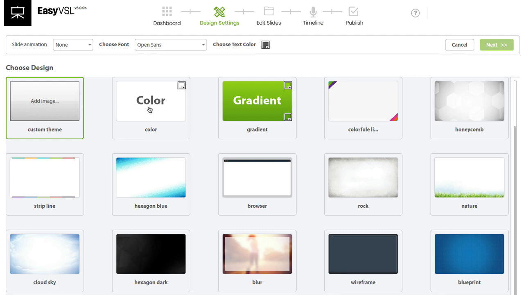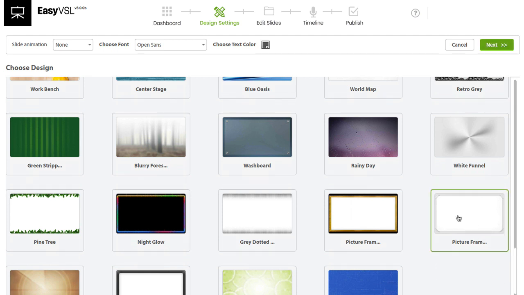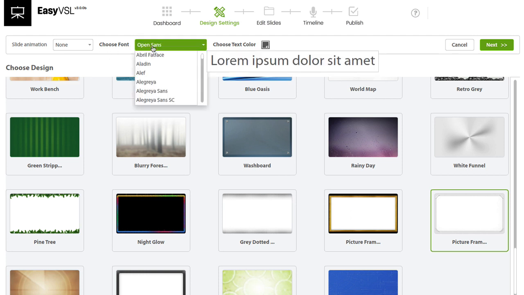You can do just a straight color for the background if you want to. You could do a gradient, and then you have all of these different options here. For this example, I'm just going to choose this picture frame. Then you can also choose if you want to have animations. This will animate slide by slide, and it'll just give it a little bit more flair. So we have a fade, slide up, slide down, slide left, bounce in. It's completely up to you. You don't have to use a slide animation, but it will give an animation for the transition of the slide.